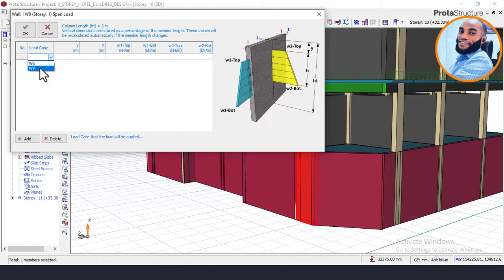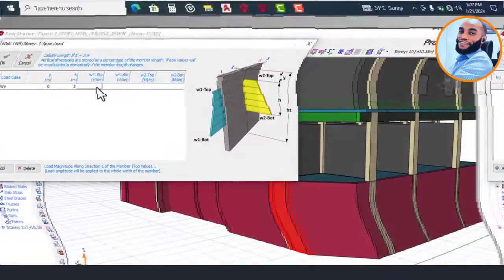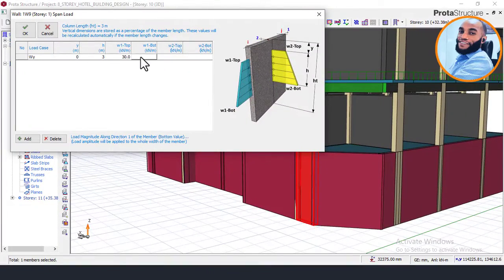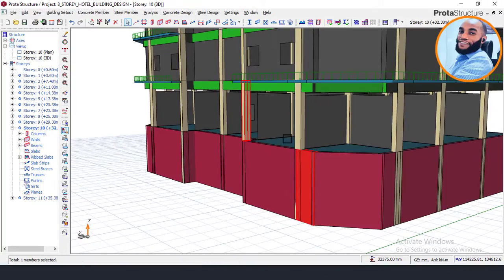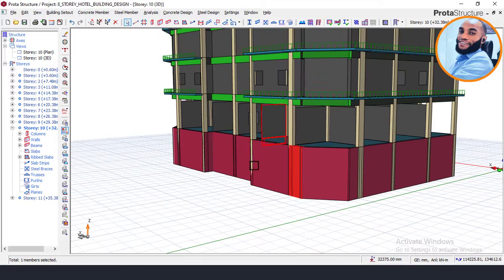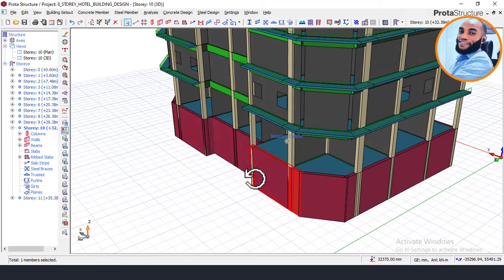So you first come here and add, then choose my load case to be WY, and put here 0, because I want it to be fully submerged. Put the wall height as 3 meters, and then put the surcharge load, which is the surface load, as 30, and 30 again for each of the remaining values. Okay, that's fine, and I'll click on OK. So with this, I have just clicked OK. I'll just pause this video and apply the load on all other parts of this wall.